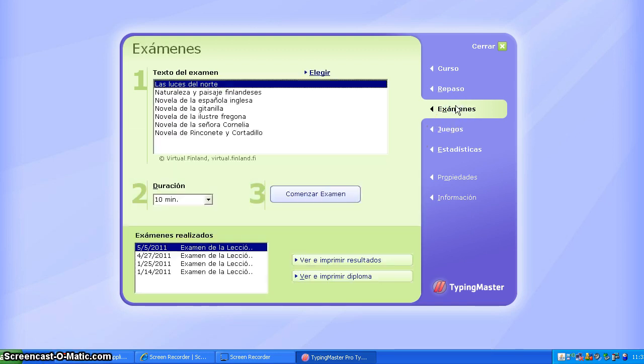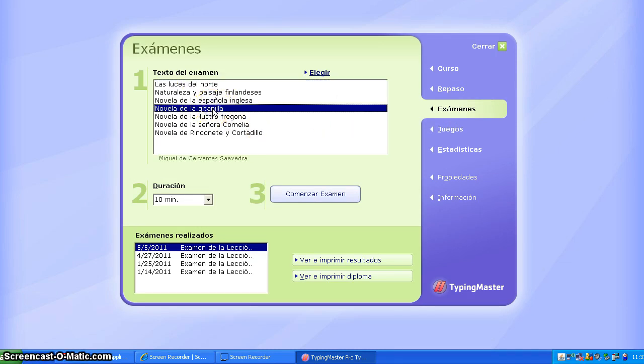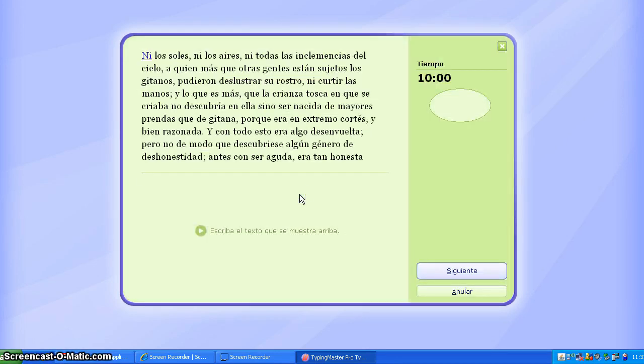Another fun thing that they can do is go into Exámenes, and from here they can take some tests that will typically show them a paragraph of text, and I can go in here and you can see what it looks like. So it'll give them a paragraph of text rather than just giving them letters to practice, so they can actually go in here and practice typing full paragraphs of text.